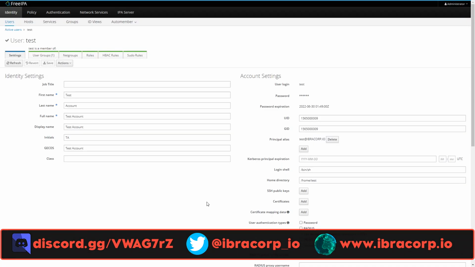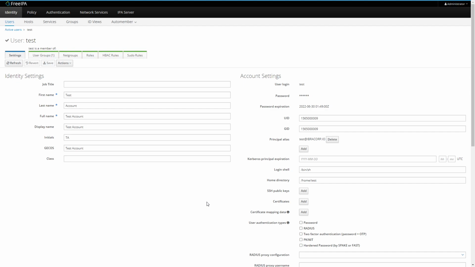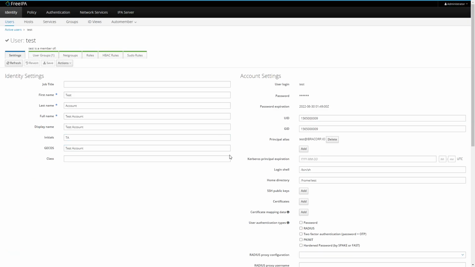Now, the other part that I recommend that you do before we start configuring PWM is to create a test account in your server. So in your FreeIPA server, create a test account. You don't have to assign it to any particular groups. It just has to be on the level of a normal user. As you can see, this is mine, for example, just for reference. I haven't really changed anything. That'll work just fine.